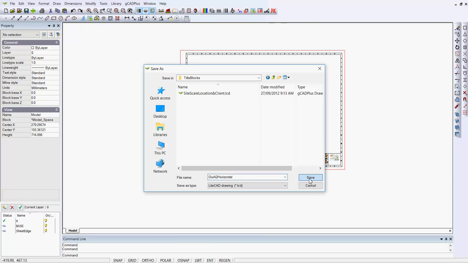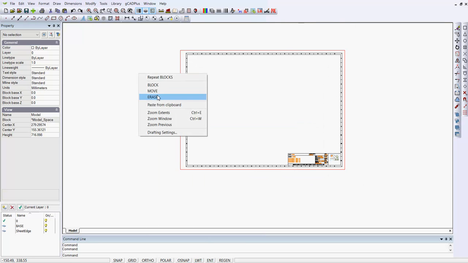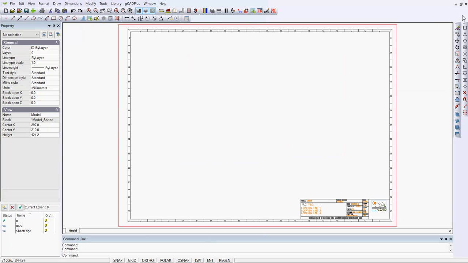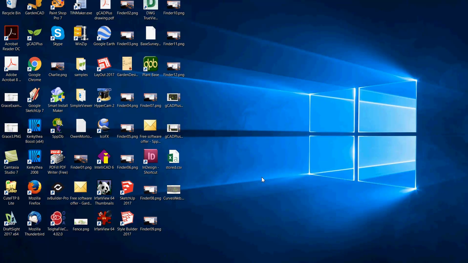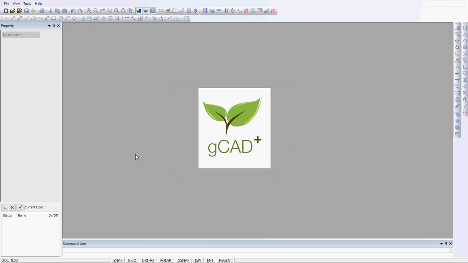So I'll say Save and zoom extents, and I'll close gCADPlus and reboot. So File and Exit. I'm going to have several drawings open at once, so I might have to save them, but that seemed to work quite nicely. So we're back. We've closed gCADPlus. We can now double click to start it again.